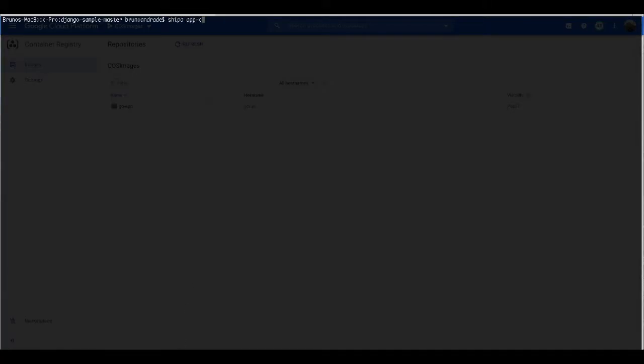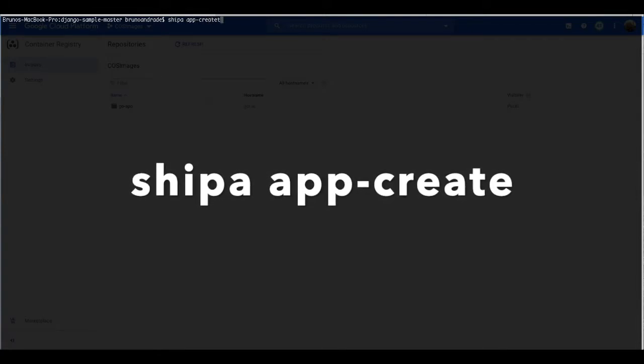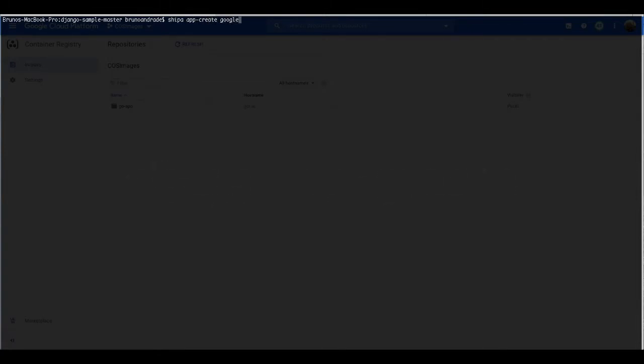Let's create an application through the Shipa app create command. We can call it Google CR for Container Registry. The platform should be static. As mentioned on other videos, you should use the static platform when you're deploying container images directly to Shipa. The team owner is going to be admin and the pool is going to be GKE1. The GKE1 pool already exists on Shipa and it's actually pointing to a GKE cluster called GKE1. Let's see. Great, application is created.